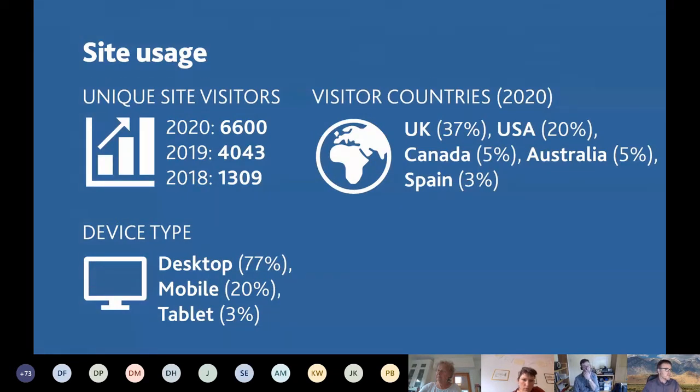So you can see growing use here, 6,600, a suspiciously round number, but that's what we've had so far this year, and I expect that number will grow somewhat more before the end of the year. Most visitors are from the UK and the USA. And desktop is the most popular type of device. People aren't using their phones or tablets quite so much.